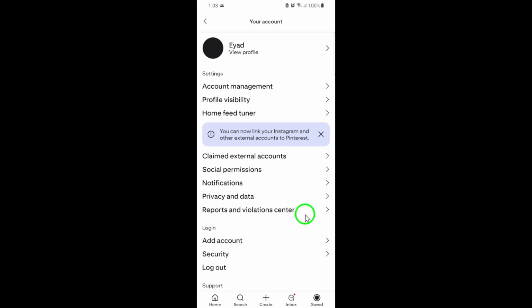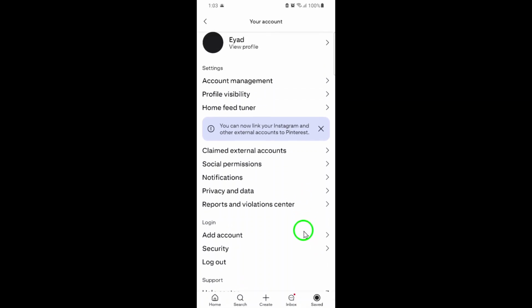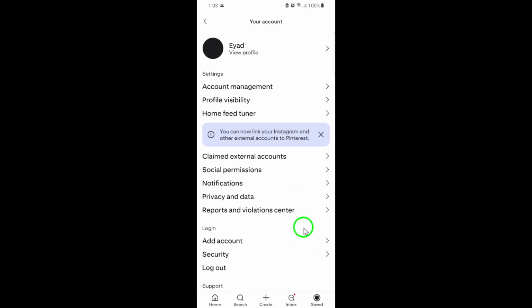In this section, you'll see an option called Use of Partner Info. This setting allows Pinterest to use information from its partners to personalize the ads you see. To turn it on, simply toggle the switch next to Use of Partner Info so it lights up or shows as enabled. And that's it. You've just updated your ad preferences.